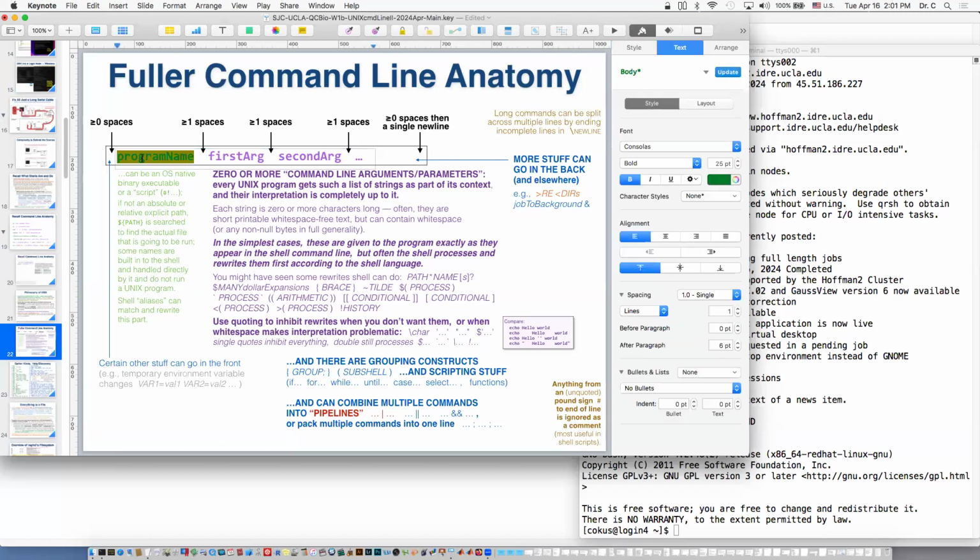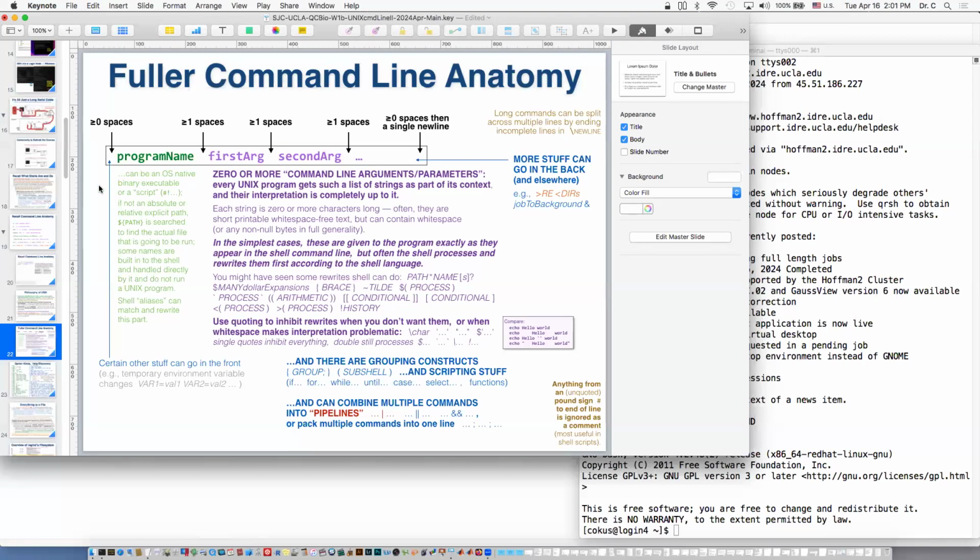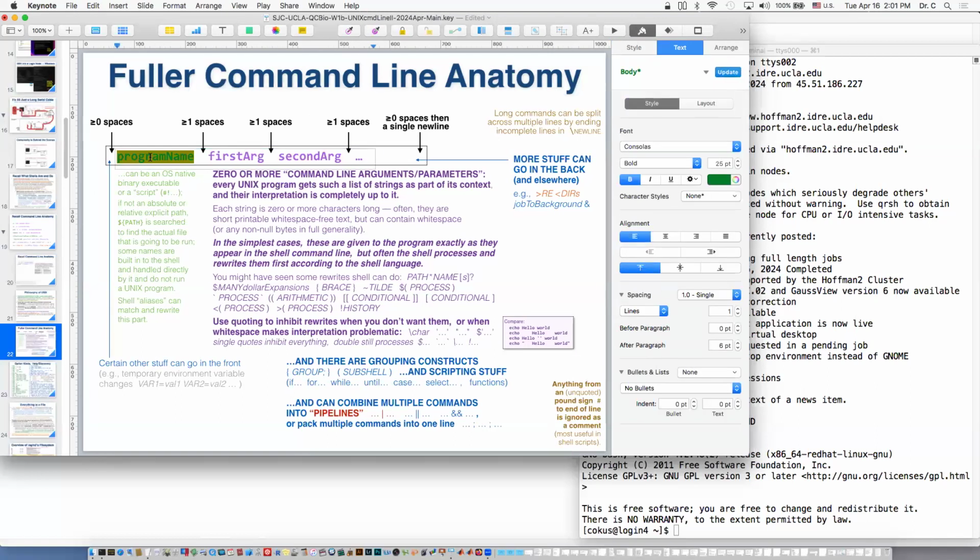The first word is the program name, and there are rules for how to interpret that. We'll talk about the path, we'll talk about shell scripts and so on, but there are various things this can be. It can be just a name that the shell then has to figure out what file on disk that really means. You could actually give a path, a relative path or an absolute path, to explicitly name what you want. Or there are other things that can happen too.